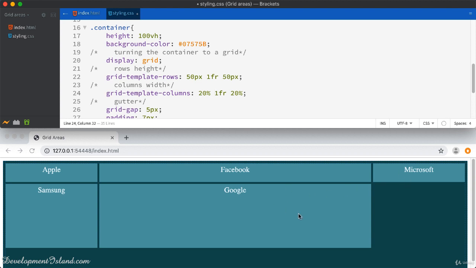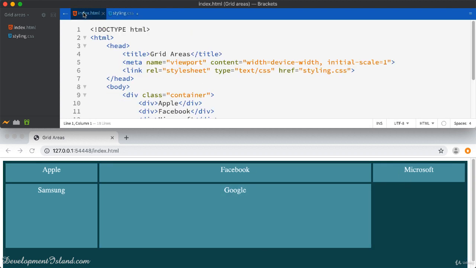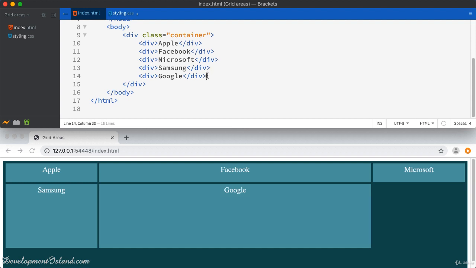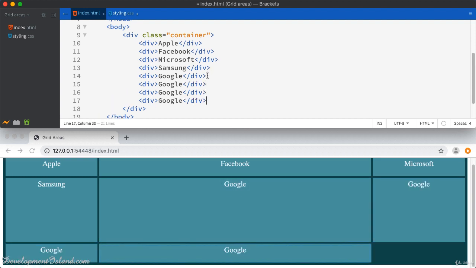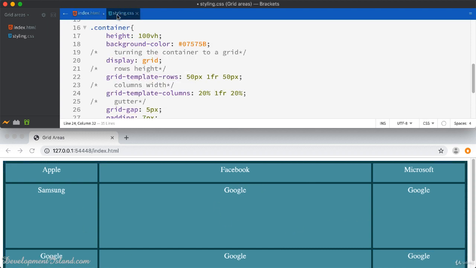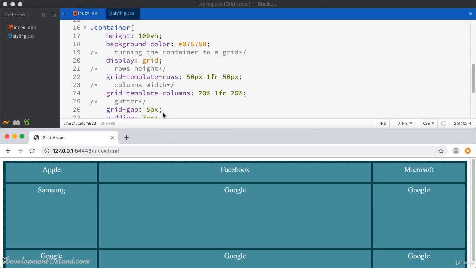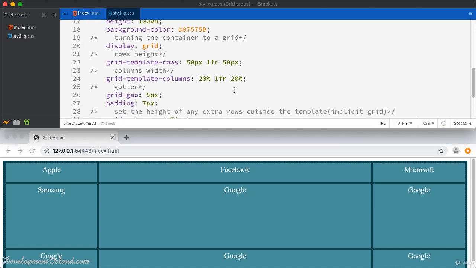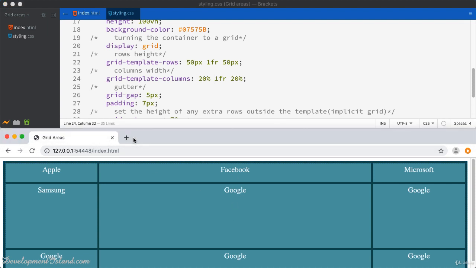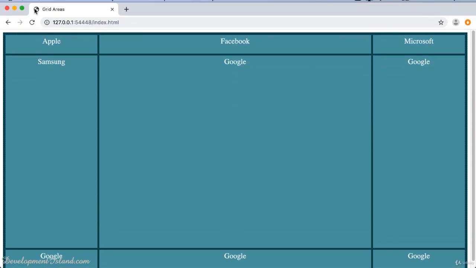So at the moment, it's not very clear what we're doing. So just to clarify, I'm going to add a few more items just to fill the templates. So 9 items will fill the current template before we move to grid areas. All right. So at the moment, if you look at this example, it's still a simple grid where each grid item occupies 1 cell. So 9 grid items and 9 cells. 3 rows and 3 columns.